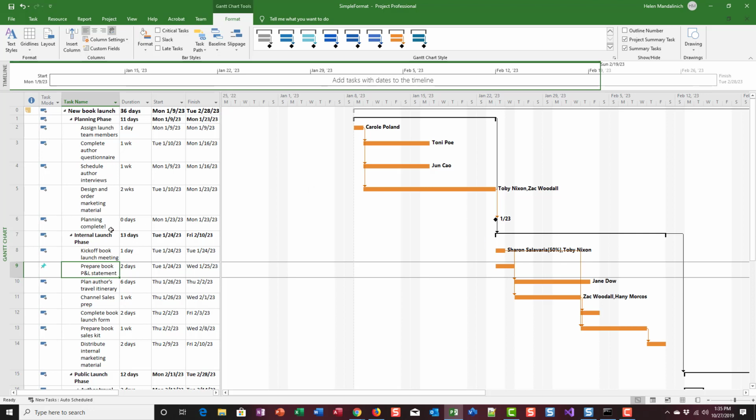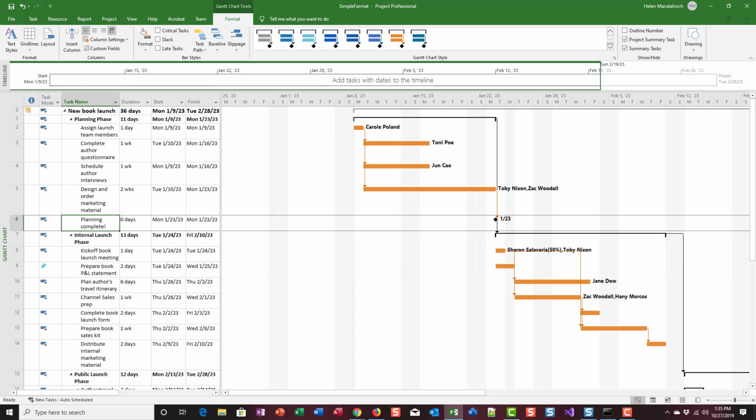So let's look at task 6. That's a milestone here, right? If we look at the verbiage, it's planning complete, 0 dates, and the 23rd is the target for the milestone. So that describes the end of the first phase of the new book launch. You want to highlight the task name, apply italic style to it, and format the task with a yellow background color, right? So let's go ahead and try that.